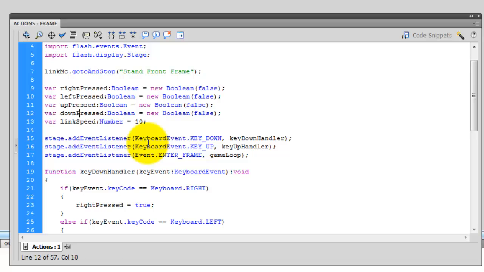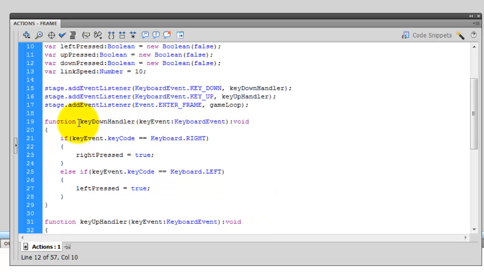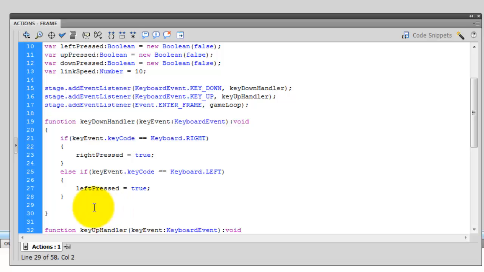I'm going to scroll down a little bit to my key down handler function, and right after the else if, there's a closed curly bracket, and just before the last closed curly bracket I'm going to press enter. So there's a closed curly bracket above and below me right now. The bottom one's for the function. This top one here is for the else if. I'm going to create a new one.